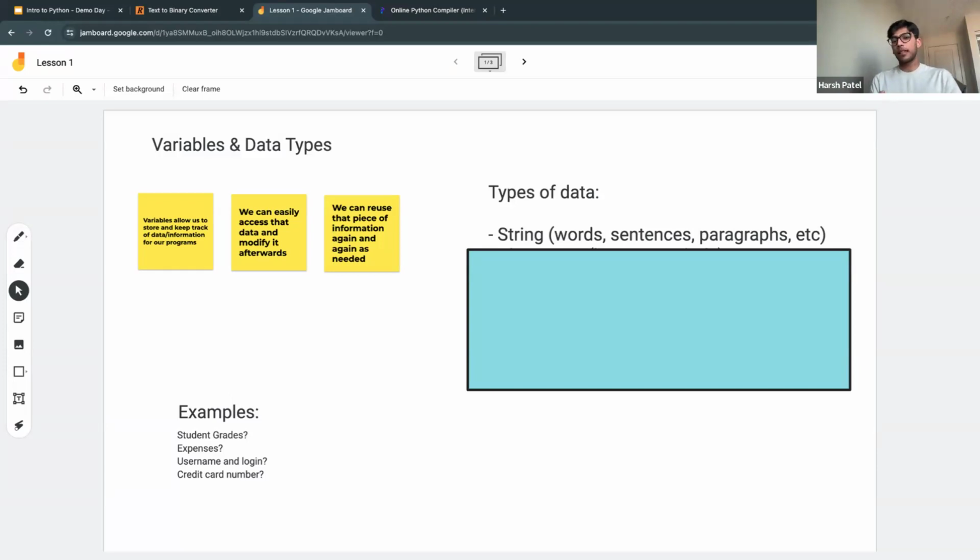Those are the 3 main things. Does anyone have any questions regarding that? No? Okay, perfect. So now variables, right?